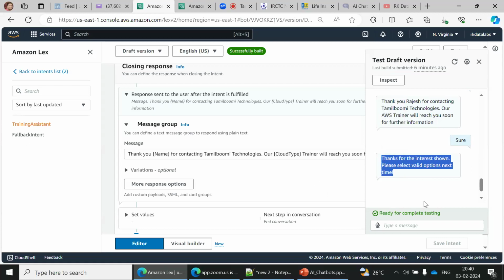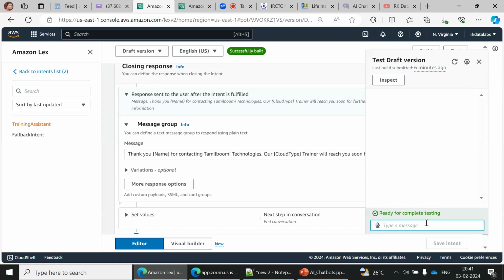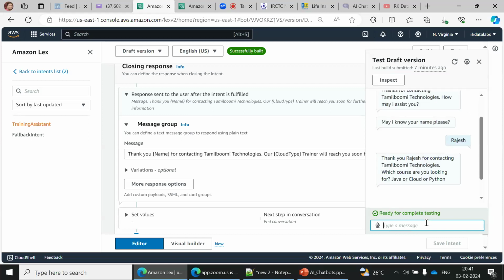Now, as a user is asking, one good suggestion: let me test the bot with some options which are out of the box. I will give the same name, Rajesh. Now I will test the chatbot negatively. I'm not going to choose either Java, Cloud, or Python. I'm going to choose Scala. It asks me a question again. I'm again going to tell the chatbot Scala. Yes, I want Scala, I don't want Java or Cloud or Python.